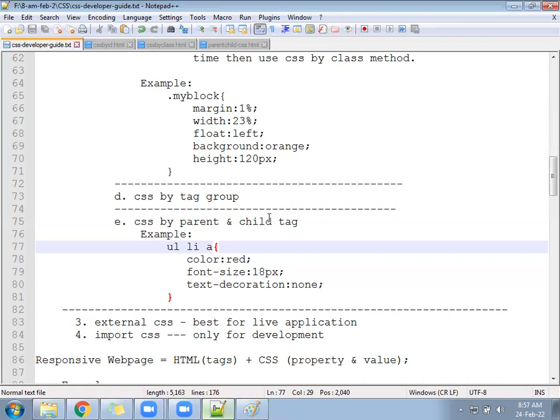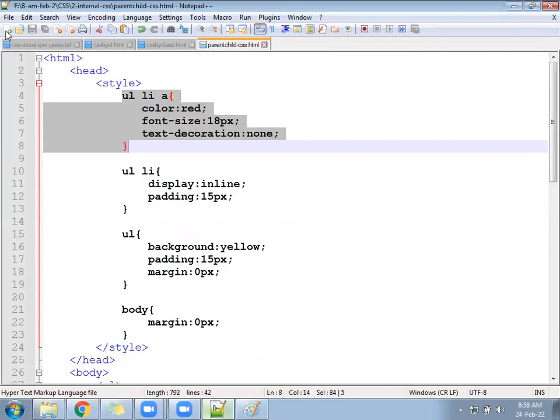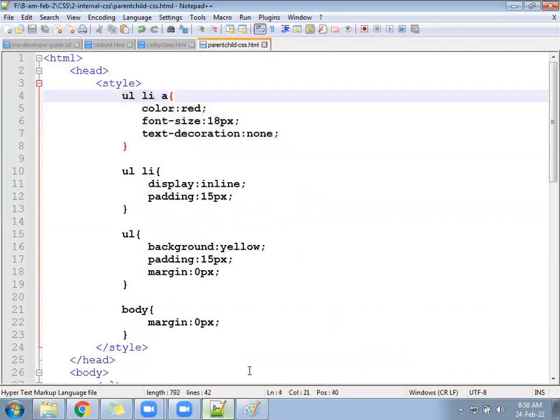Okay, happening. Go next. We can create one more file where we create a group of multiple tags and apply the CSS. That will be called CSS by tag group. If it is working, then let's create the next file. Give the file name CSS by tag group. So let me share this file content with you.